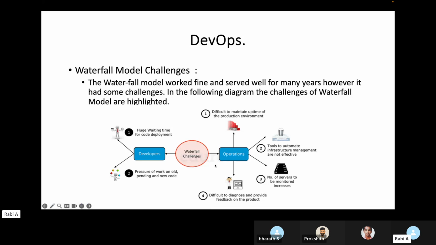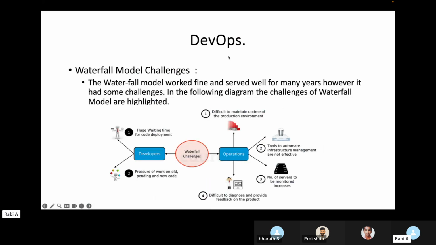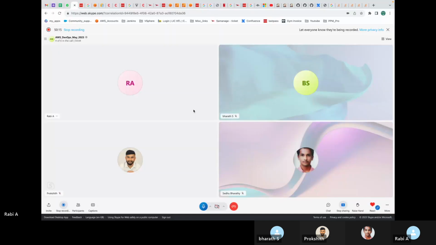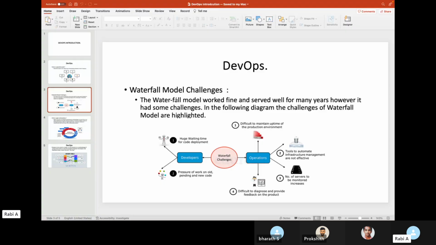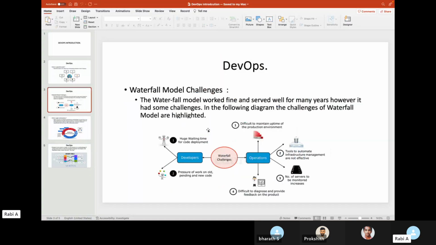To solve these challenges, your next model was introduced, which is your agile model. I will talk about this tomorrow, but this is basically your waterfall model. All right. So we'll continue with this tomorrow. We'll talk about this and then we will start off with your Git and GitHub tomorrow as well. Okay.